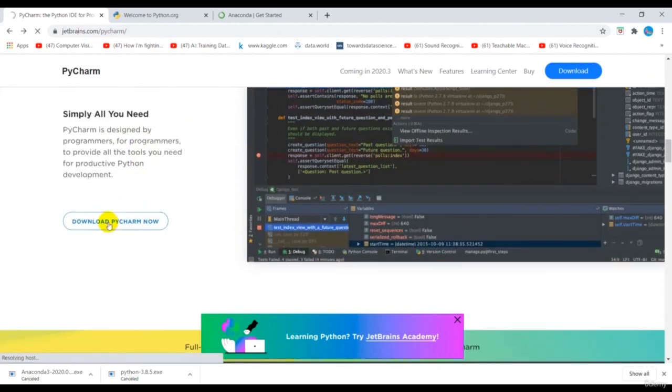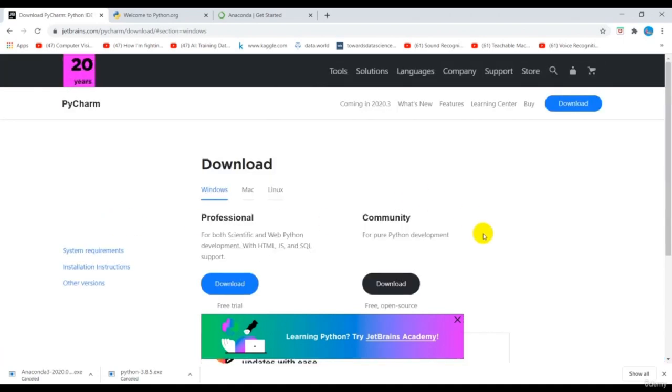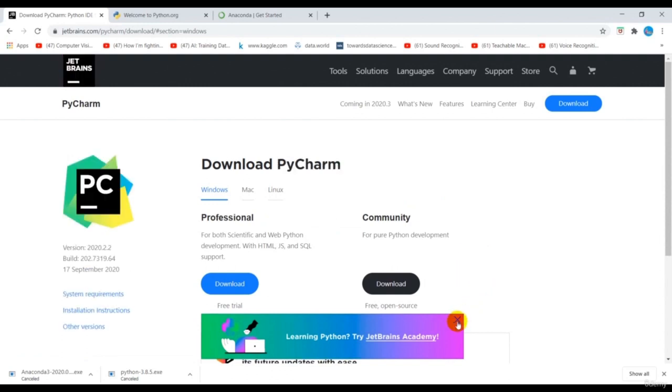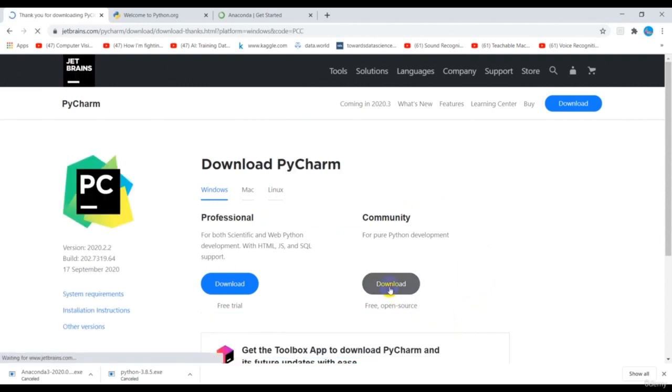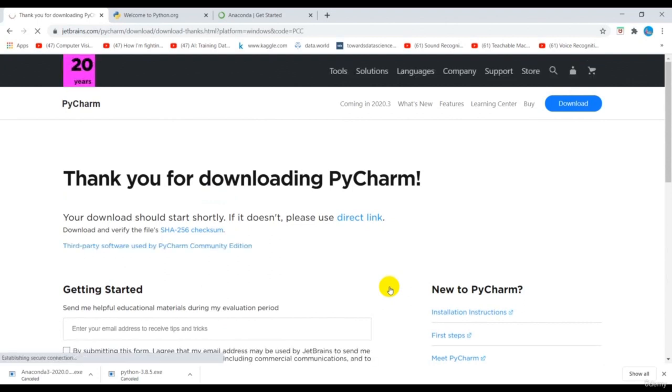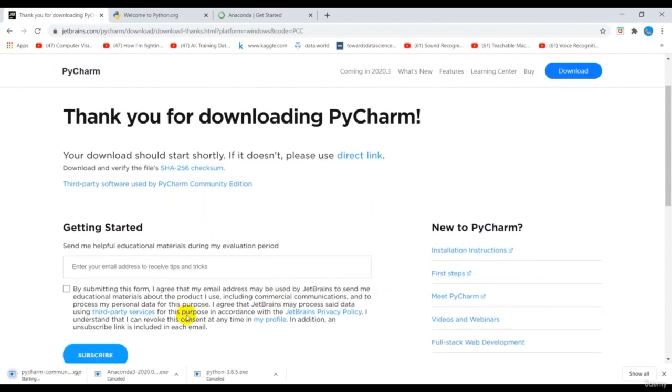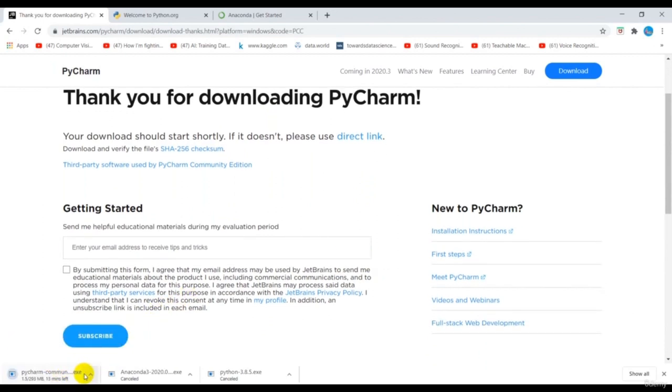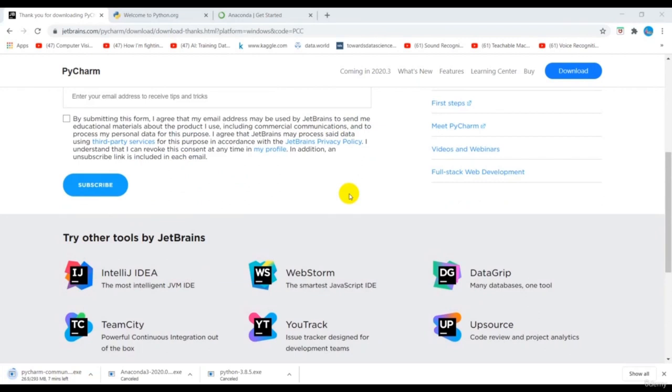PyCharm has two versions, the community version and a professional version. I'm going to use the community version. I'll click on download PyCharm. So PyCharm is going to get downloaded. While we wait for it to download, you'd have to install Python first before we use PyCharm. I think PyCharm wouldn't run without a Python program installed.